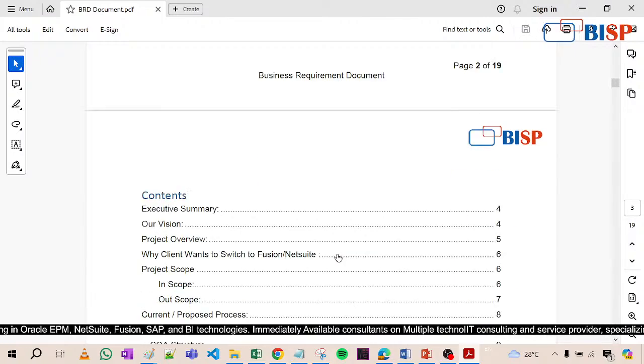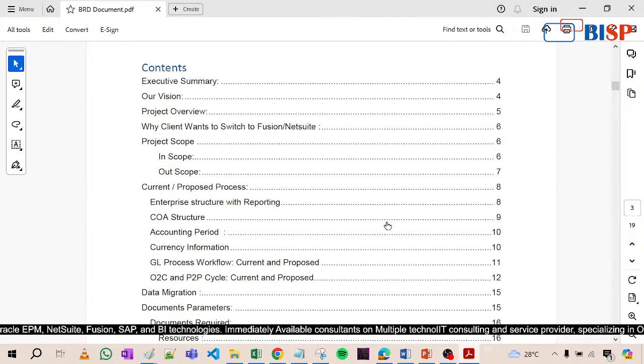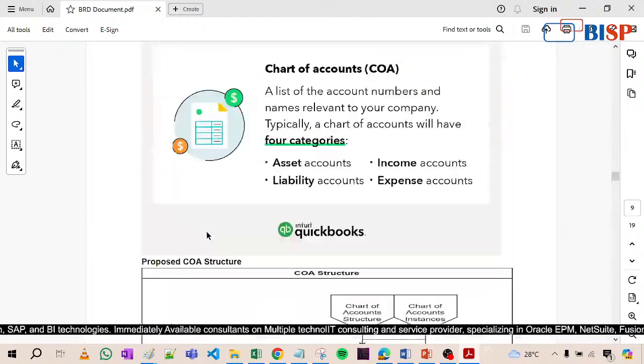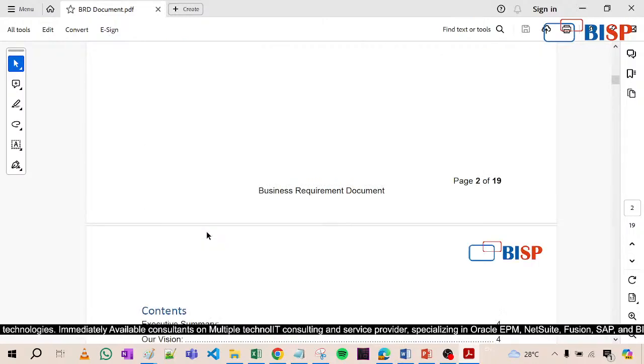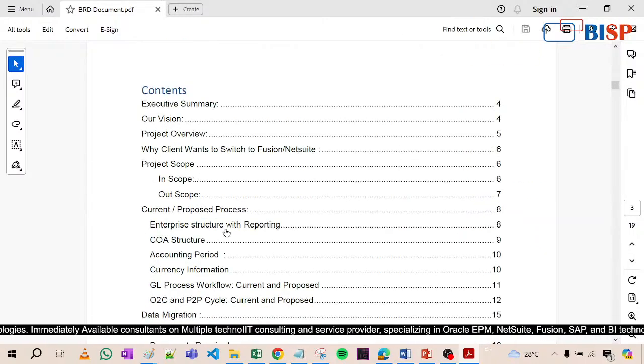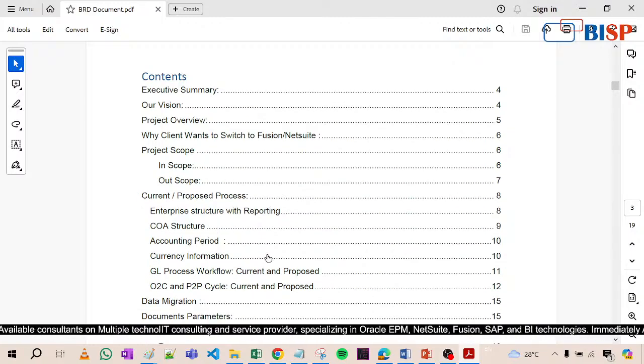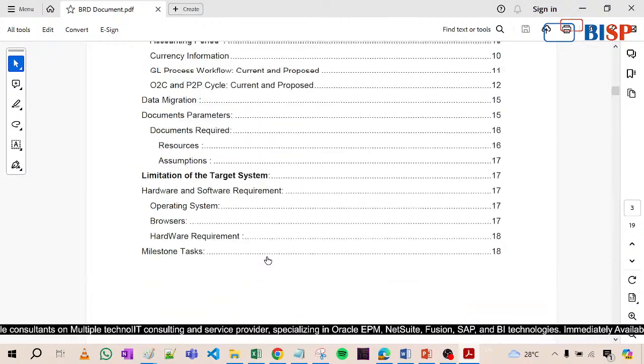Then table of content. Table of content, again the same thing. Table of content plays the role of indexing, and if I click on this accounting period, we directly jump into that. So this is called table of content. Those who are good in MS Word can easily understand what a table of content is. So you have to provide the table of content.